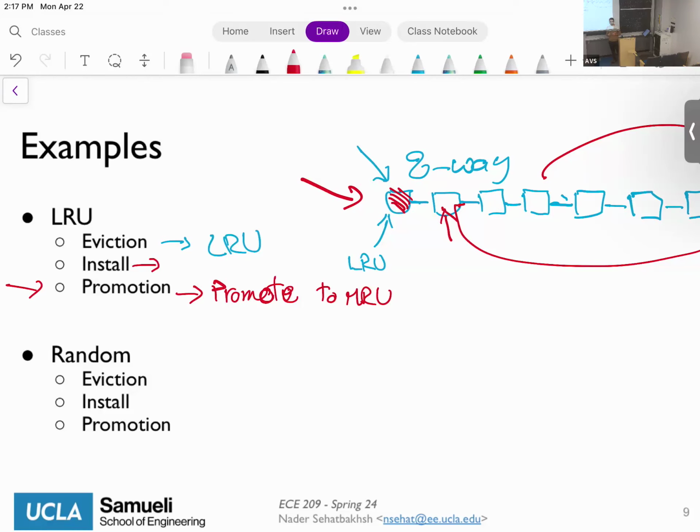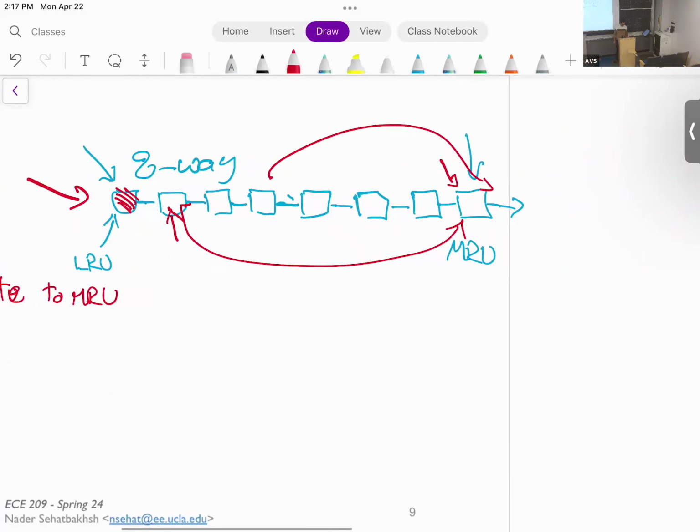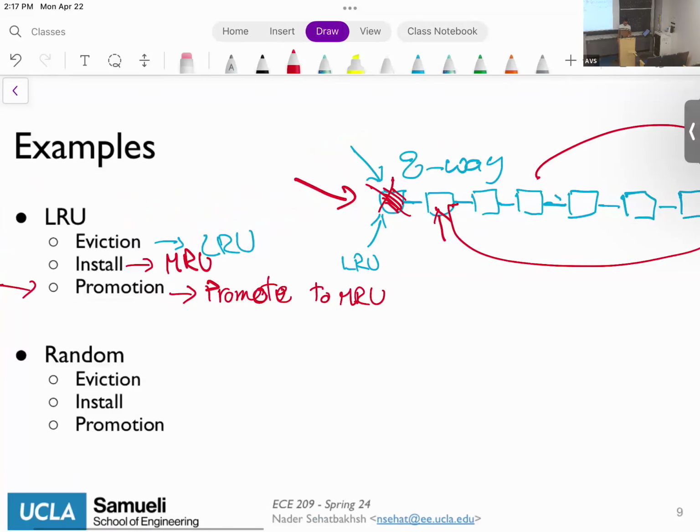For LRU specifically, we put it at MRU. Okay. So we put it as the most recently used. So when we're adding things, we remove one from the end and we put the new line at the beginning of the chain. Okay. That's usually the standard LRU algorithm. So on a hit, we promote it to MRU. On the install, we put it at MRU and we kick things out from the LRU. That's usually the algorithm for LRU.